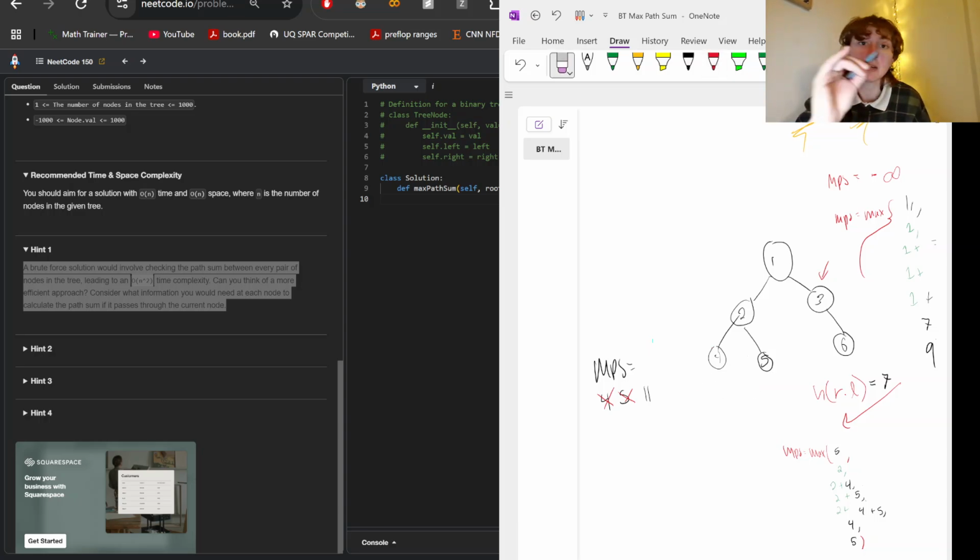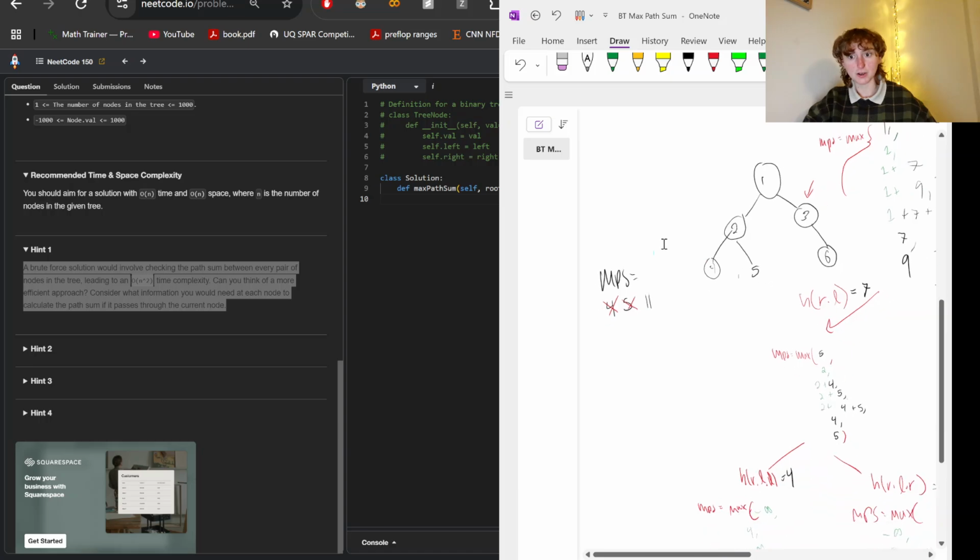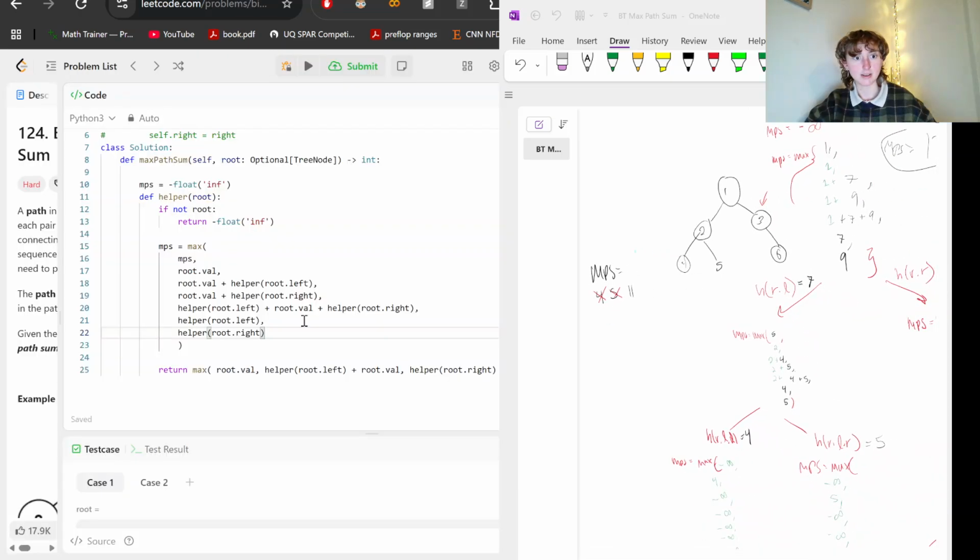And the big thing here is we're only going to be returning the maximum of either the root value, the sum from the left branch to the root value, or the sum from the right branch to the root value, whichever is the greatest. We cannot be returning this path. Like, we can't return this path to 1 because we can never have a path like that. That's not possible. We can only have this path or this path. Hopefully that makes sense.